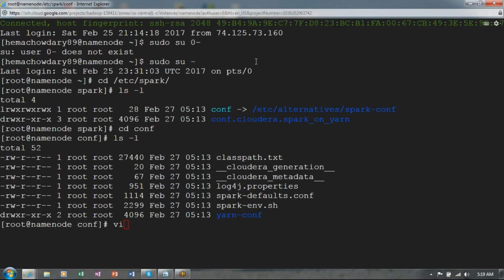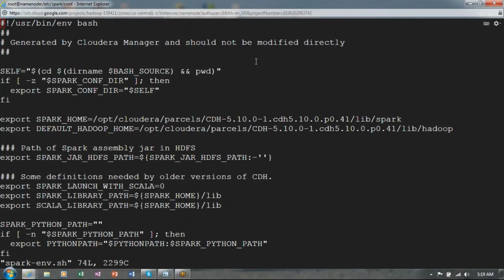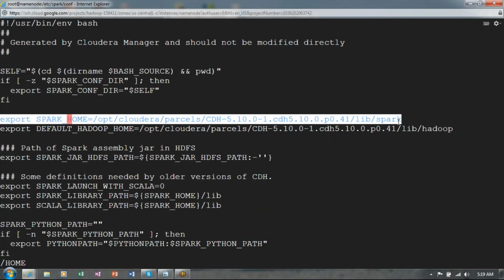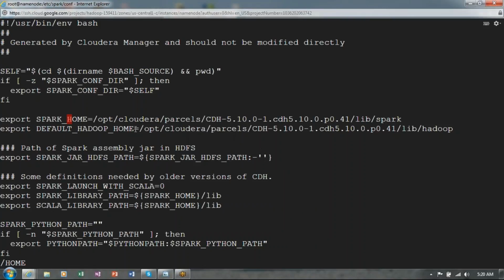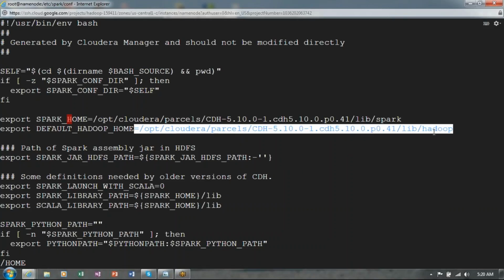Now let's see, vi spark-env.sh. Okay. Now I'm going to end. I'm checking for home. Okay. See, if you see here, your export SPARK_HOME is telling I'm in this directory, which is /opt/cloudera/parcels/lib/spark. Okay, and your environment variables also say that your Hadoop home is in /opt/cloudera/parcels/CDH-5.0/lib/hadoop.